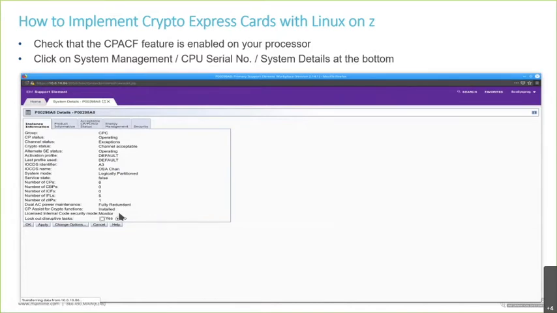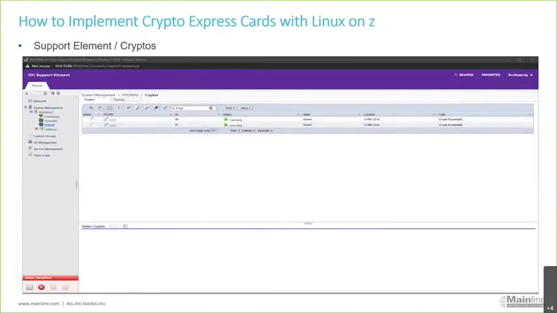So the next thing you'd want to look for is the actual cards that you have on your system. Staying on the support element, if you look over to the left, you'll see you have selections underneath your processor, and one of them is Cryptos. If you click on that tab, it'll bring up all your Crypto Express cards that you have available to you. In this case, I have 2 available to me, and they're both operating, so they're available to be used. And over to the right, it tells you what type they are.